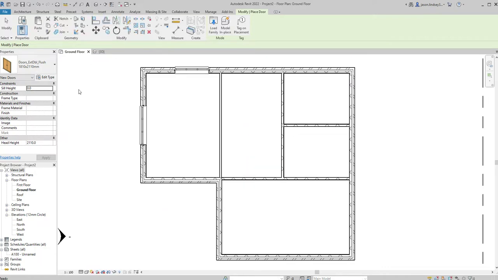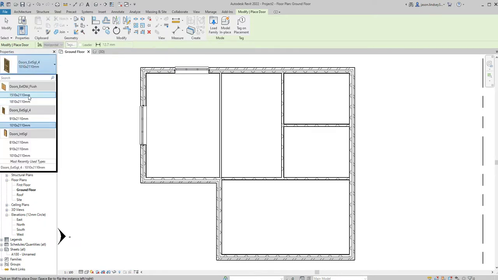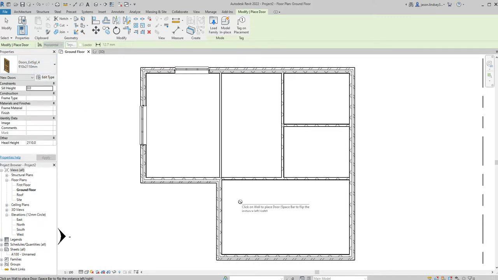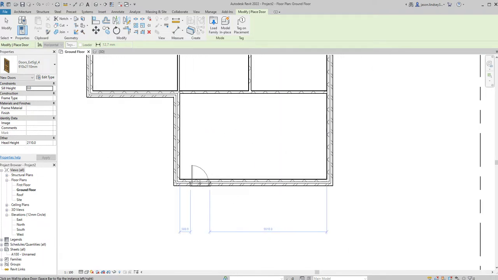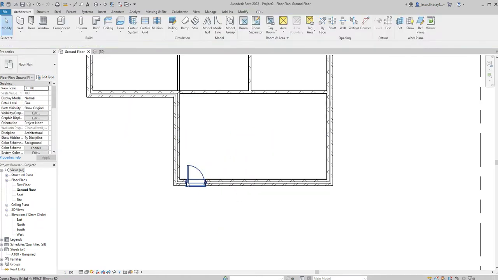So open that up, and once you've loaded that into the Properties box, again, it comes up with the extra ones that you put in there. So we've got a 910 wide by 2.110 meters high and a 1010 by 2110 meters high. I'm just going to select this one for now. And then when I actually place the door, I can place it on the outside so that the door faces inwards, because that's what most doors do. If I want to stop placing doors, just hit the escape key twice.